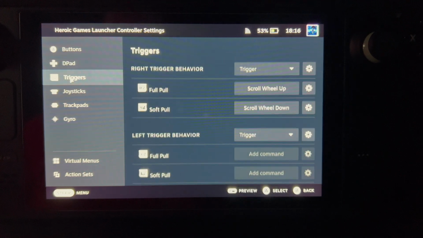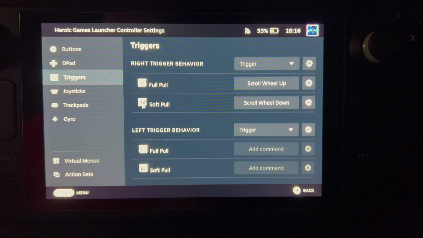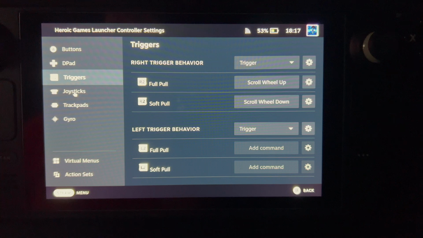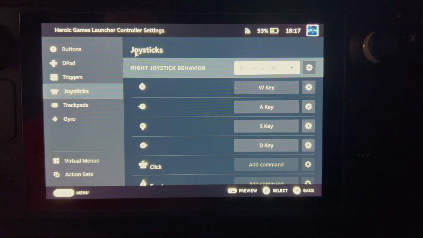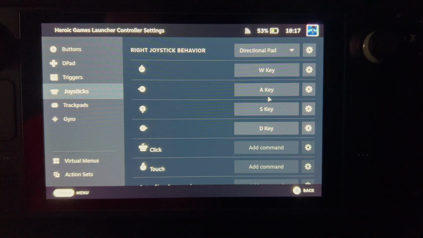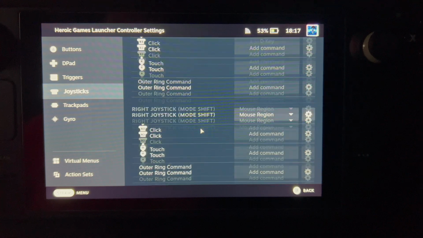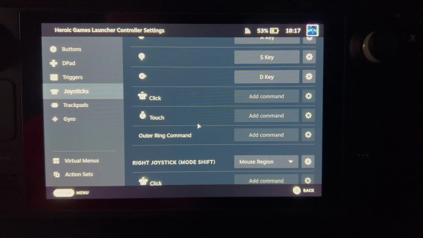Triggers, of course, you know, left to right. These don't really do anything, unfortunately, so you don't have to really mess with those. Now, the joysticks, of course, I have the left joystick acting as a directional pad, which is your WASD keys, so it allows you to actually move around with your joystick.